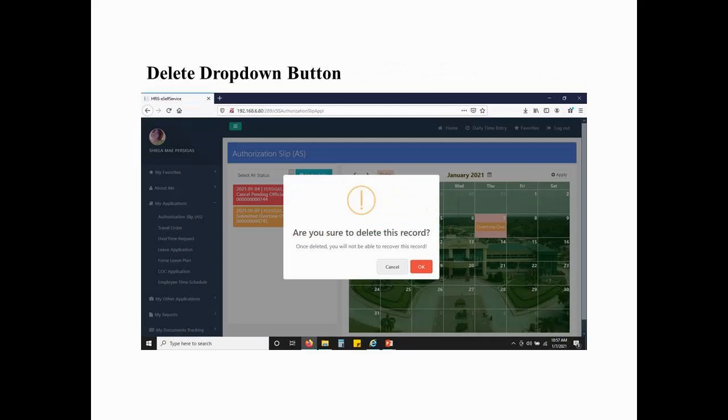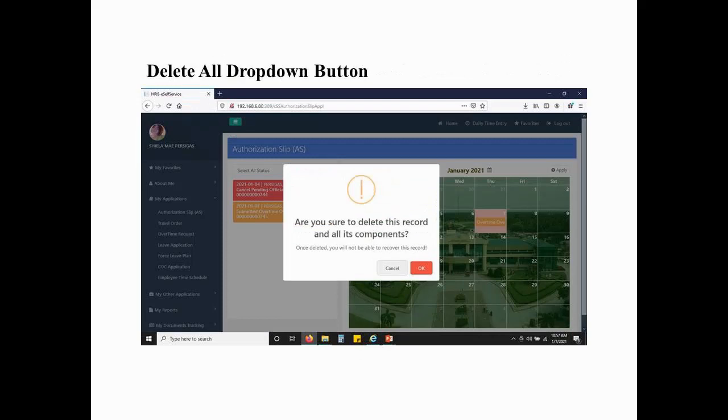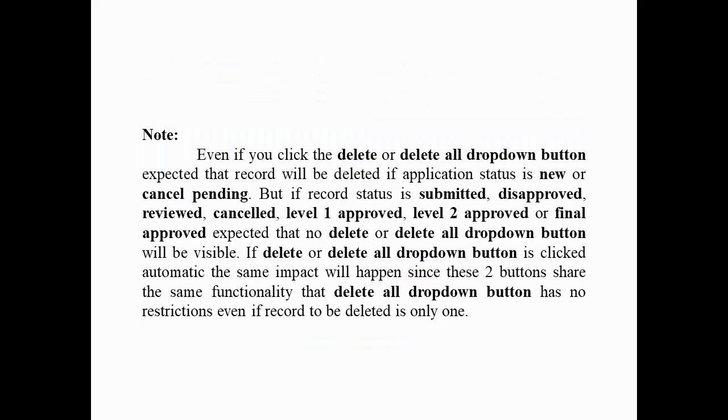Delete drop-down button. Delete All drop-down button. Take note, even if you click the Delete or Delete All drop-down button, expected that record will be deleted if application status is new or cancel pending. But if record status is submitted, disapproved, reviewed, cancelled, Level 1 approved, Level 2 approved, or Final approved, expected that no Delete or Delete All drop-down button will be visible.